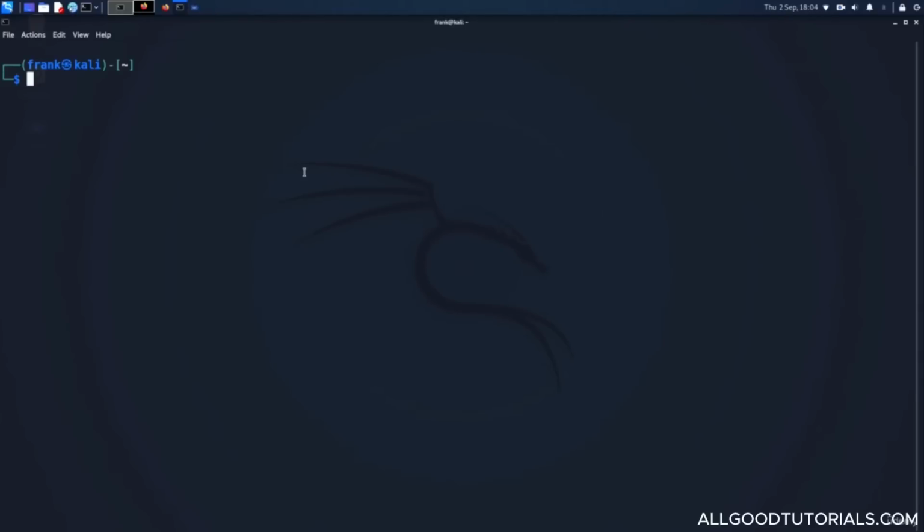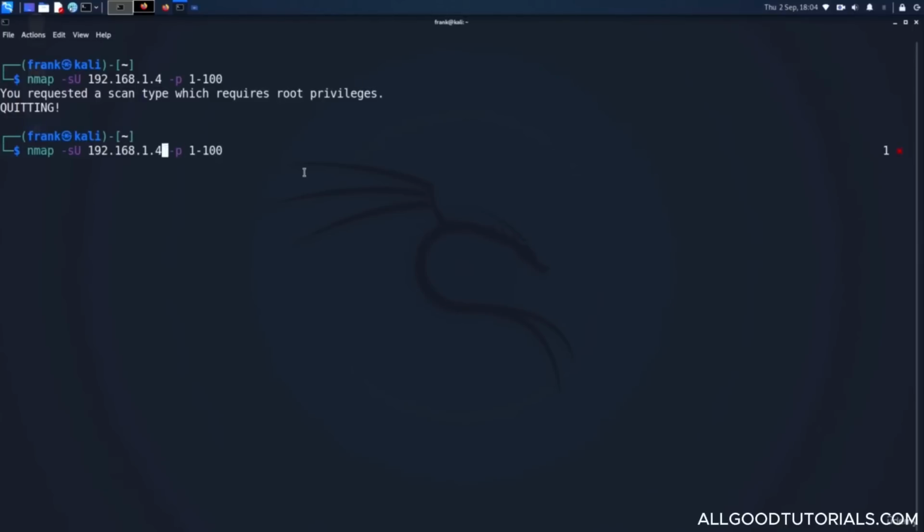So it doesn't do any handshake. In order to do a UDP port scan, you type -sU with the IP address and maybe the port range that you want to scan. And in order to do a UDP scan, you need root privileges. So you can do that by typing sudo, and then it will start doing the scan.